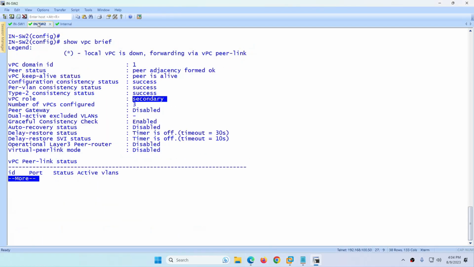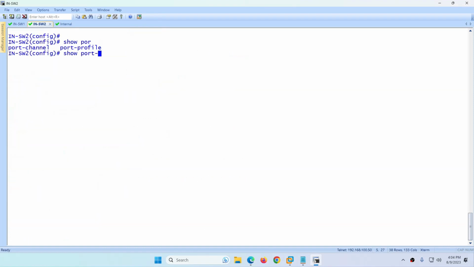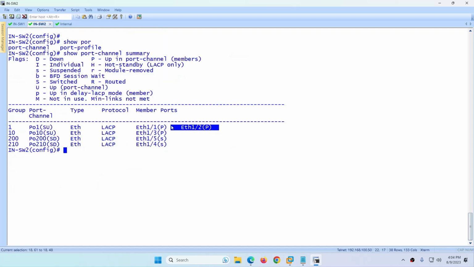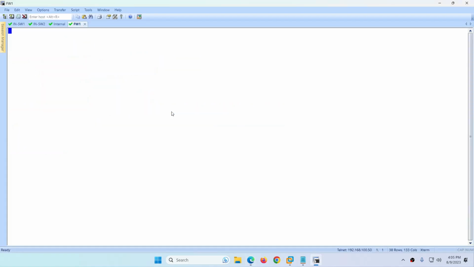On the other side, you can verify from here as well. Show port channel summary. Here we call them port channel summary. So this one is port channel 1 between two switches, and this one is 1/3, which is going down. The other two are suspended, which is 1/4 and 1/5, because we haven't configured the firewall side. So let's go to the firewall.